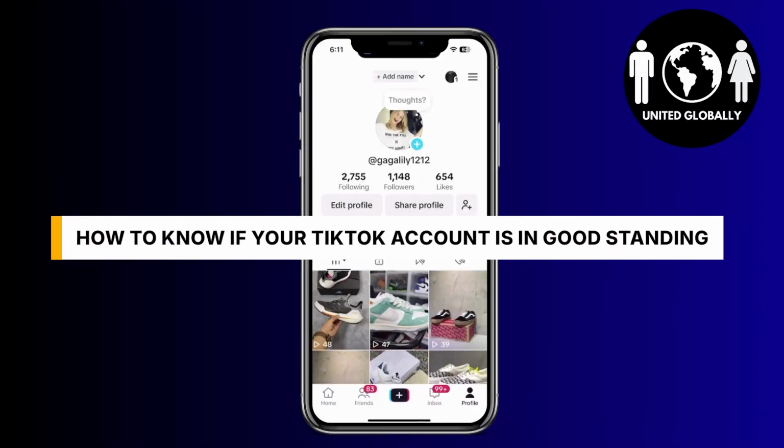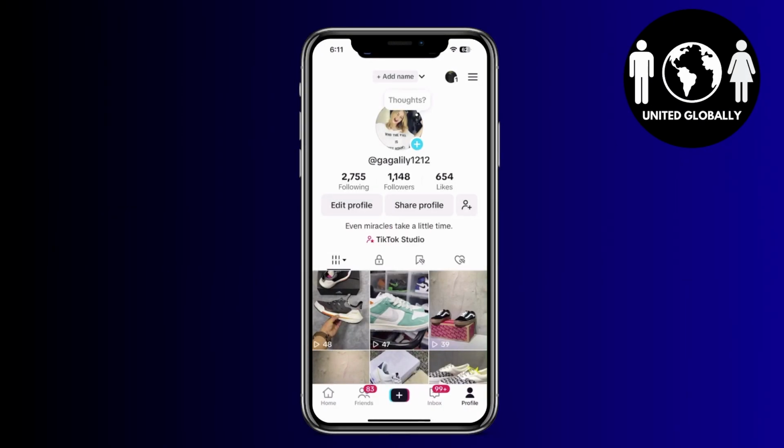How to know if my account on TikTok is in good standing. So in this video, I'll show you how you can find out if your account is not violating any guidelines and making sure that it is in good standing. So I'll show you how to check that here.